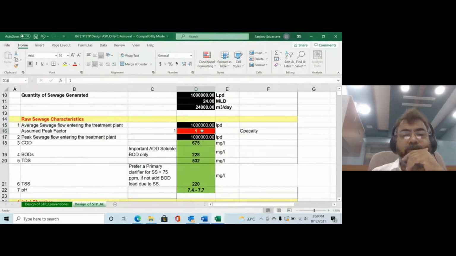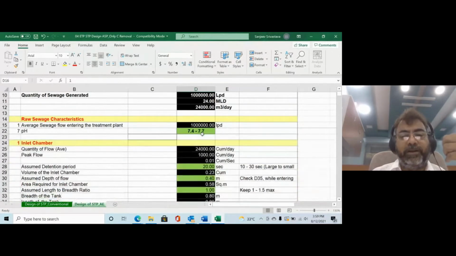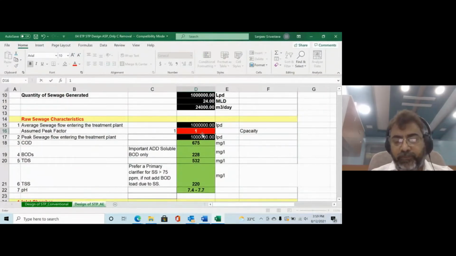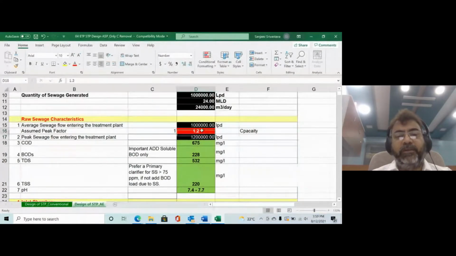Now, how do you assume the peak factor? The peak factor would be specified by either a consultant in a tender document, or if you read the CPHEEO manual, it will say there are different peak factors. The peak factor depends upon the city. For a very big city, this peak factor could be only 1.2. And for a very small plant, this peak factor could be as high as 2.2. So this peak factor you have to understand yourself. There's no thumb rule for this. Peak factor is something which you will decide here.